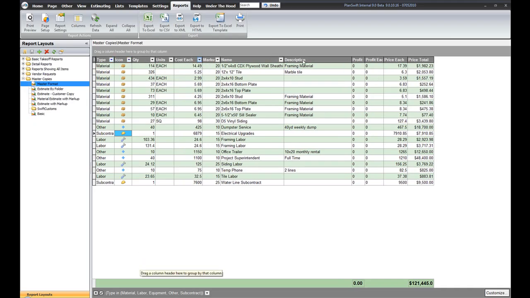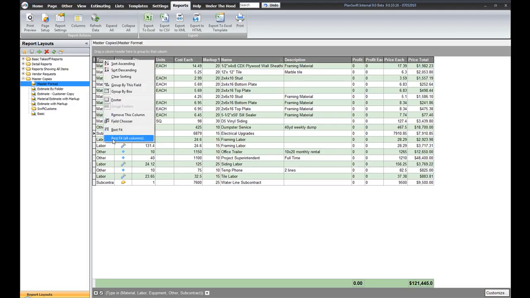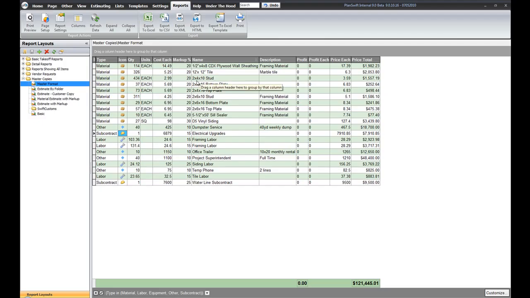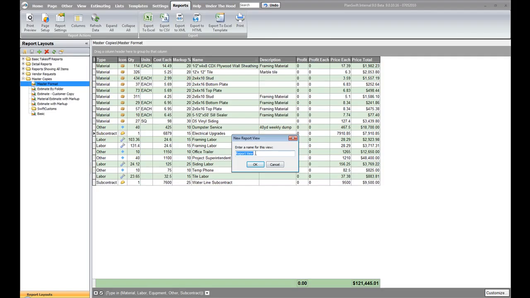If you need to best fit all of your column widths, right click, you can say best fit all columns, and it will automatically resize all the columns to the best fit. So once you've played around with it a little bit and given yourself a master format that you want to build from, and you want to create a new report, simply select your master copy or any of the sample reports. If you want to base something off of one of those, click the add report button. This will allow you to save that view as a new report.